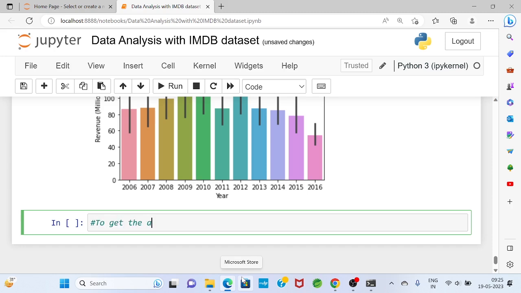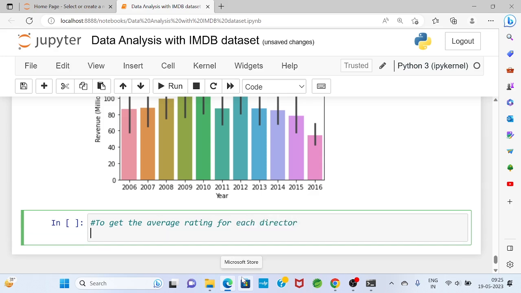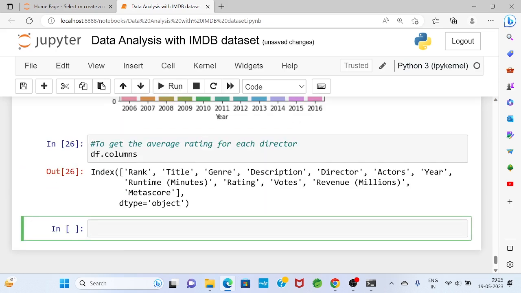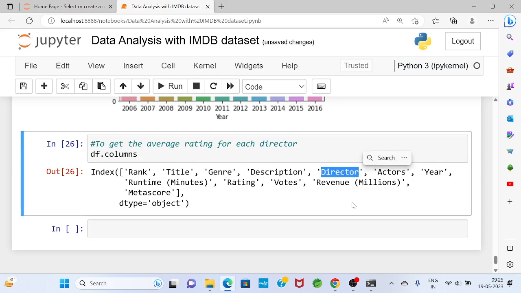I want to get the average rating for each director. First of all, I will bring the columns. You see, there is a column director, and also there is a column rating.